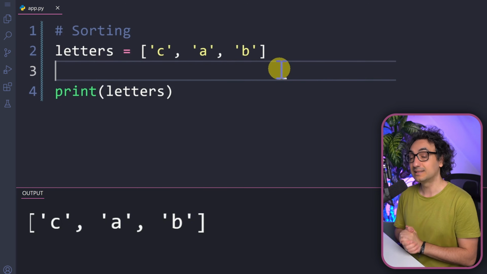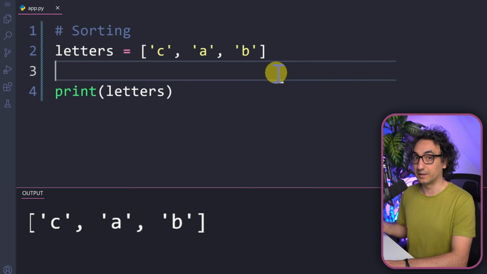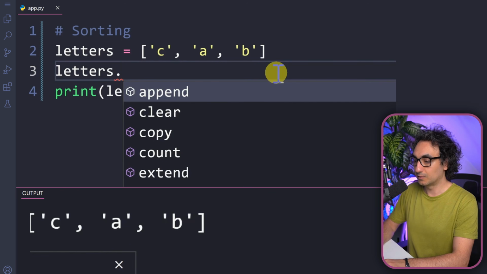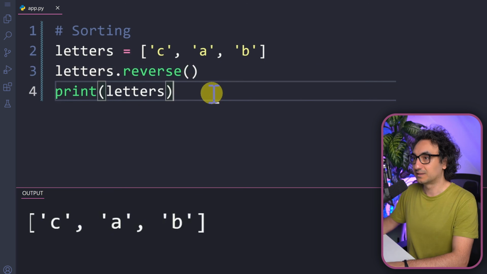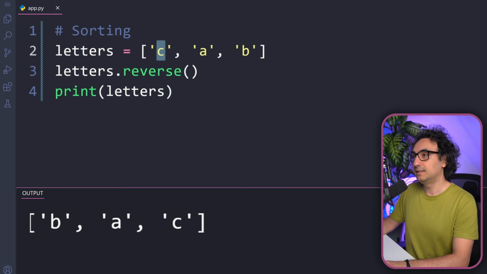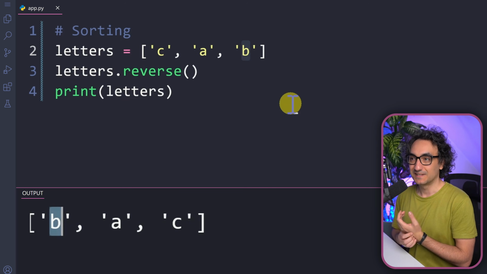Again, we have our list. And this time we're gonna flip it around using the method reverse. So letters dot reverse, and actually that's it. Let's go and execute it. Look at this, everything is flipped around. The first item C is now the last item, and the last item B is now the first item. So it is fun, right? This is exactly how it works.